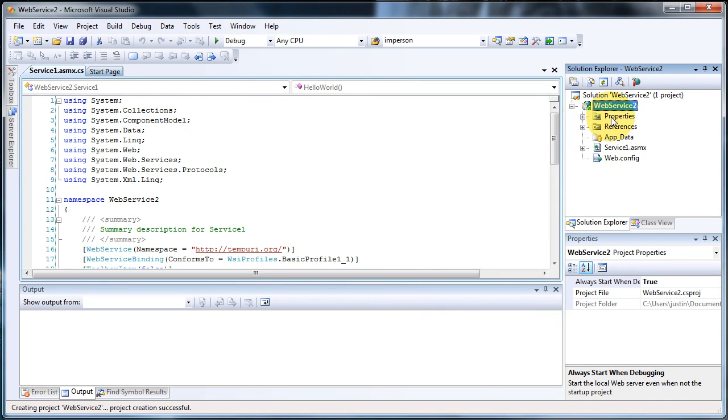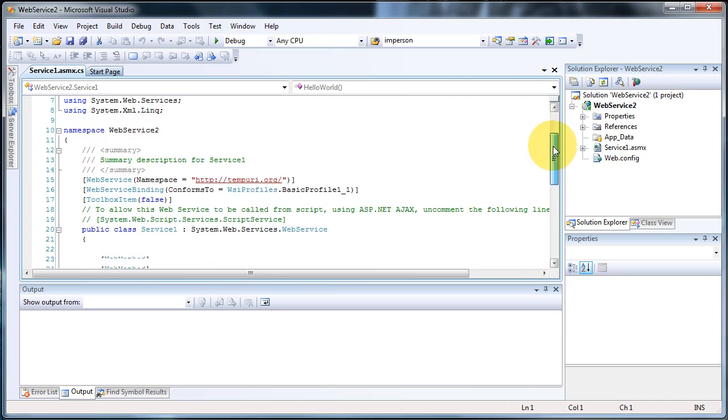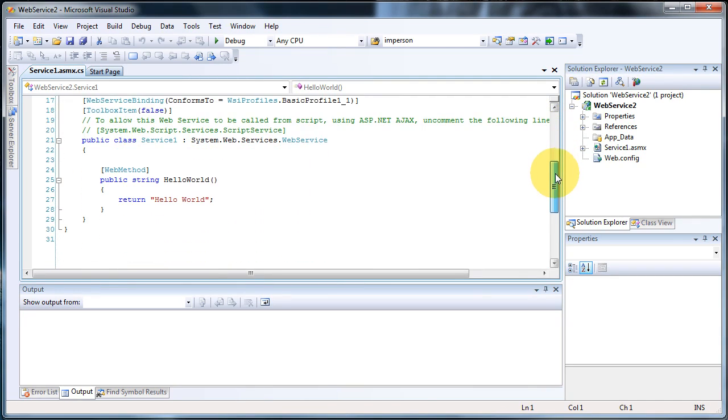So you can see we've got a new project here with this service called service1.asmx. And it's given us one method here called hello world. And it's of type web method. So all this is going to do is just return a string hello world. And this is all we really need to do now to create this web service.